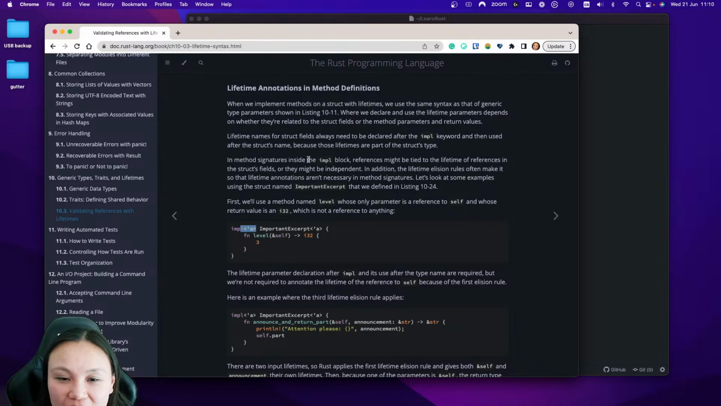So now we have the impl block, but we have to explicitly label it because we can't infer them, right? It could be related to anything, so we don't know. The struct name, because the struct will have this if you already declared the lifetime of the struct, but it could be the same, tied to the lifetime of the struct, or it could be independent, about something else, like maybe the input parameter, whatever. So lifetime elision rules often make it so that lifetime annotations are necessary in method signatures.